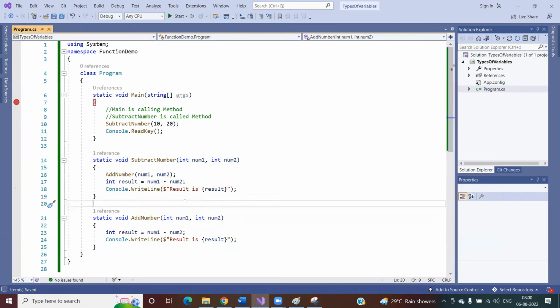So now we can define one method and we can use it from multiple places. From whichever place you want to call the method, you can call it. In this case, you can see we are calling the subtract number function from the main method, and we are calling the add number function from the subtract number method. Now this add number function is the called method, and this subtract number is the caller method for the add number method. So you can call from anywhere.